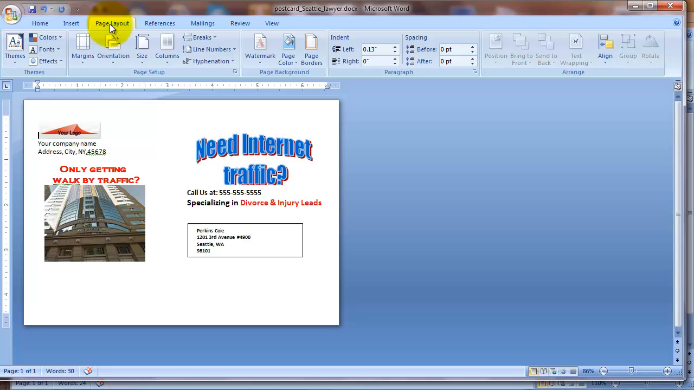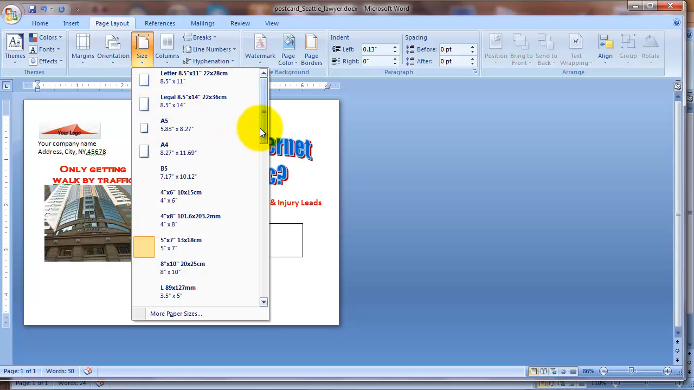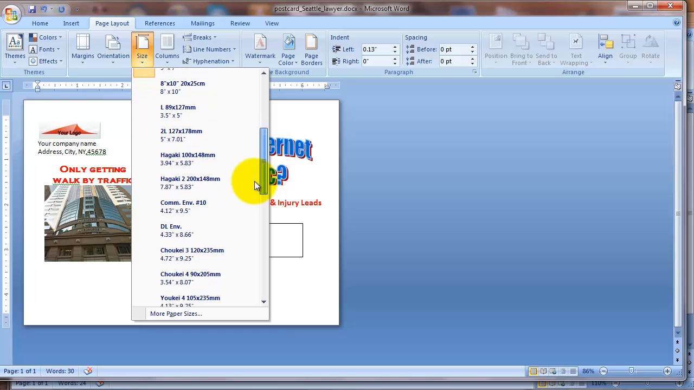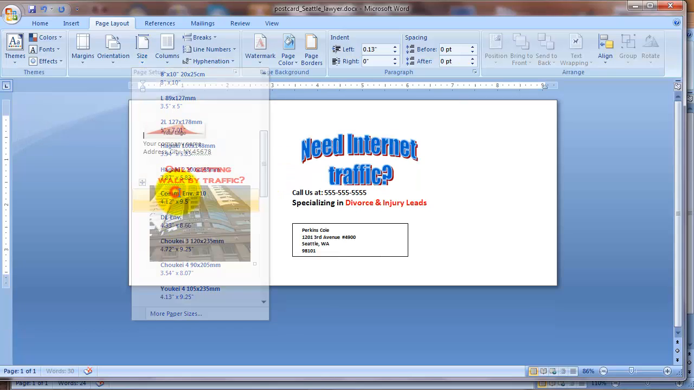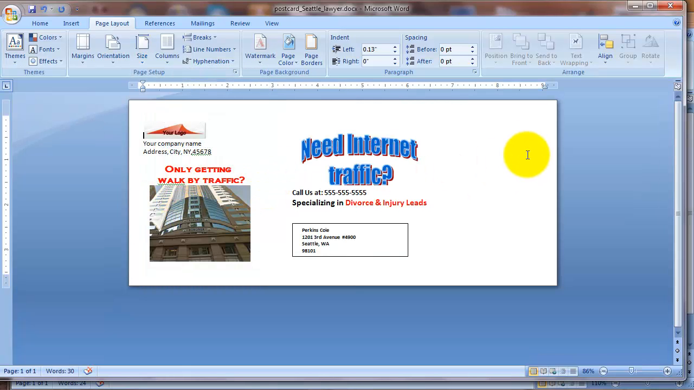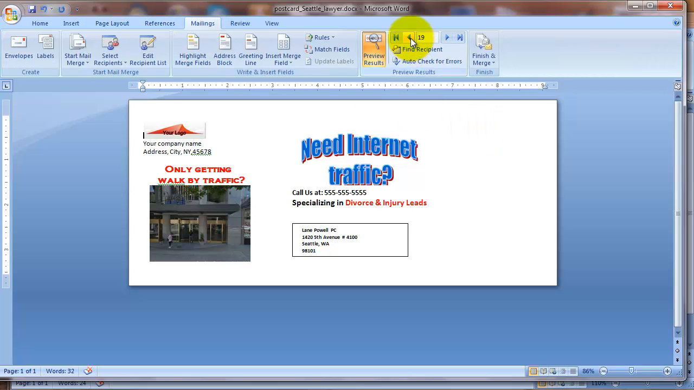Now, if you don't want a postcard but you want an envelope, you just click Page Layout, click Size, like this, and you scroll down to number 10 envelope right there. Click that, and now it's an envelope. Or you can still change the pictures here.